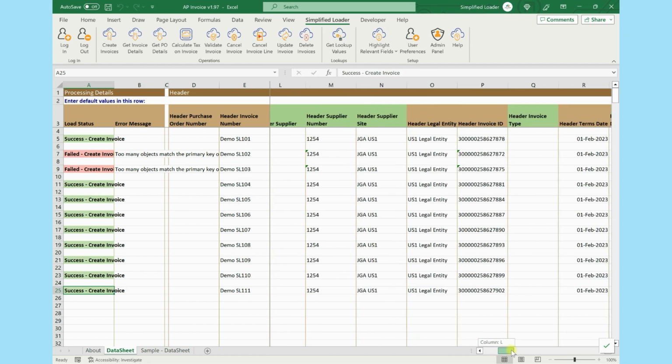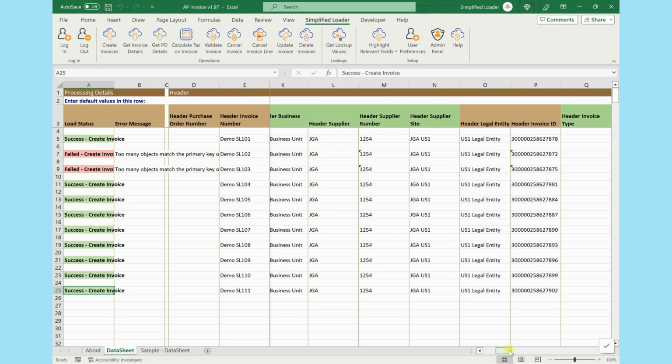After successfully creating the invoices, Simplified Loader populated invoice header fields like header supplier number, header legal entity, header invoice ID, etc.